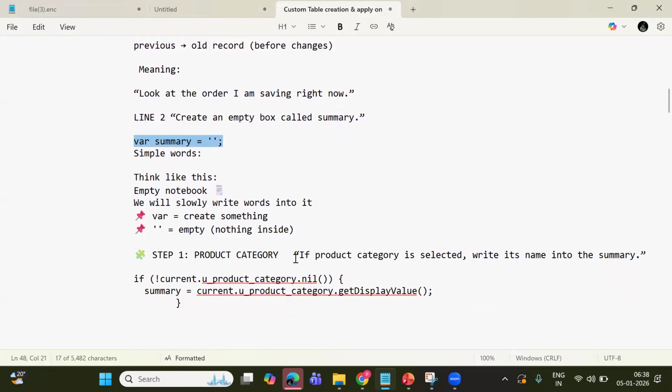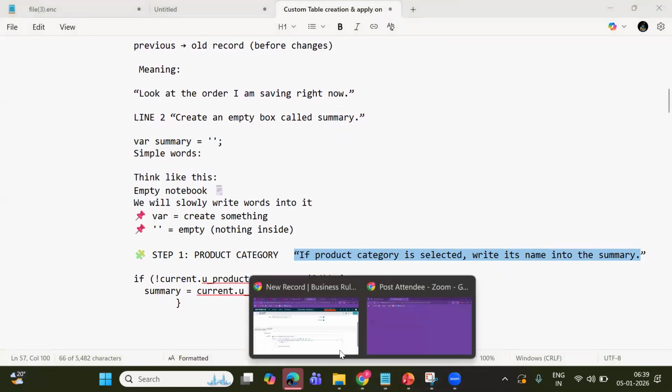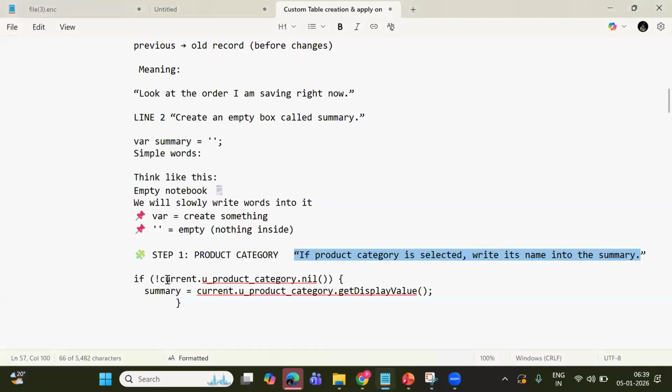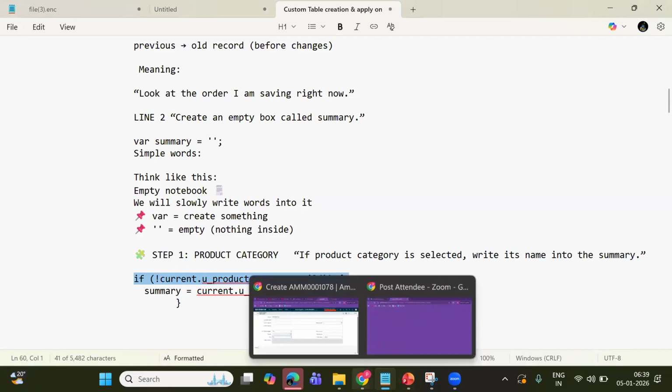Next step is the product category. If the product category is selected, write its name into the summary. Because we are creating an empty notebook here, step by step it will fill the empty notebook. So the first step is: if the product category is selected, for example if rice is selected, it should be entered into the summary. How can it be done? By if (!current.u_product_category.nil()). Then you need to copy it here.